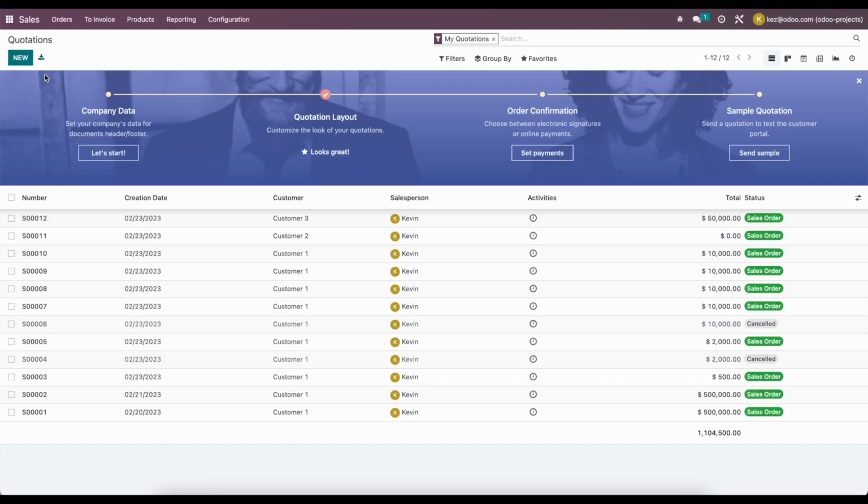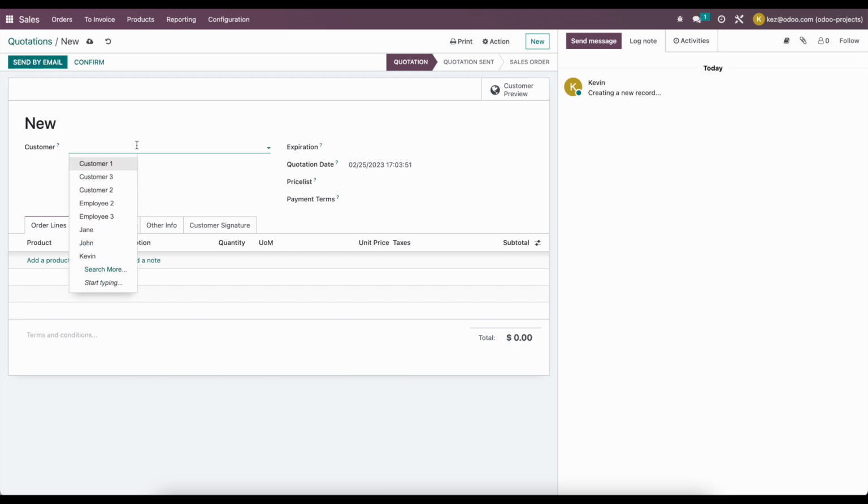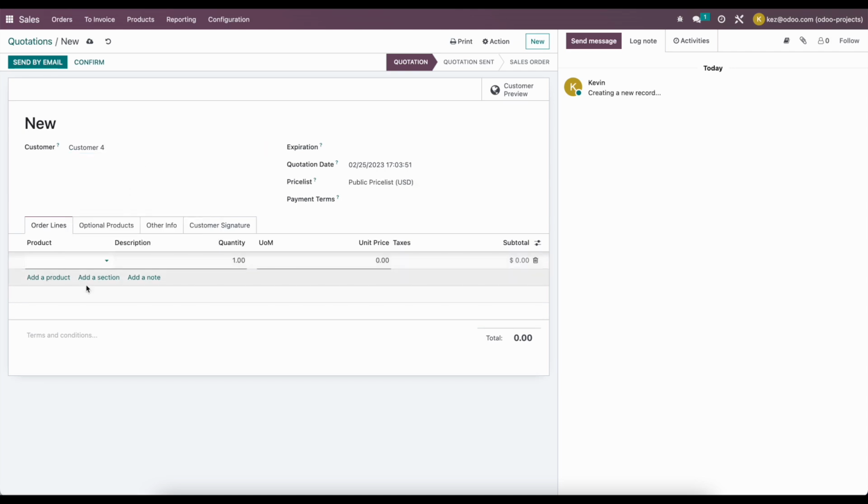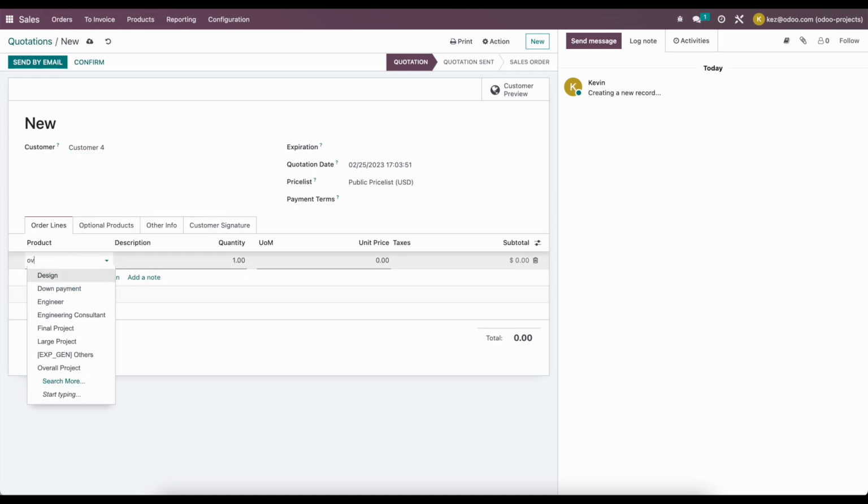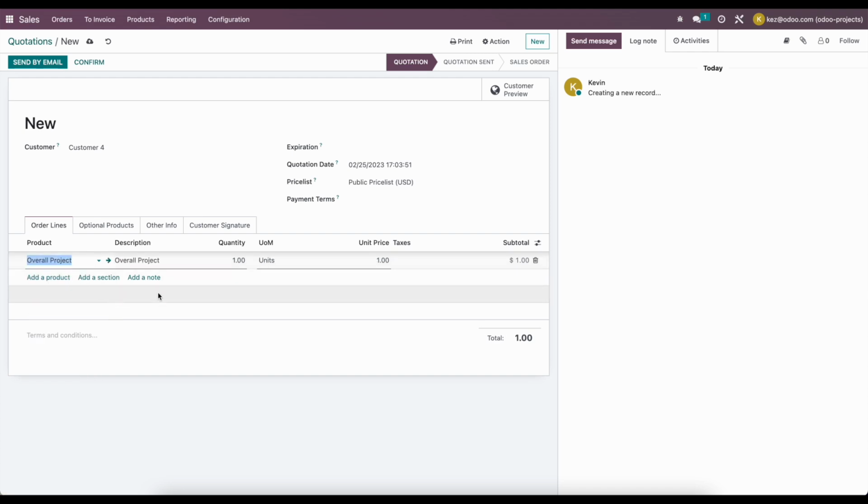So we'll have a new sale order, create new. Maybe we select a customer. I'm just going to type in a new customer 4 here. We're going to add a product, and we're going to call this our overall product or project. We're going to sell 1 unit, and maybe this cost $10,000. So now we're going to confirm this, and once we confirm this, it's going to create a project.